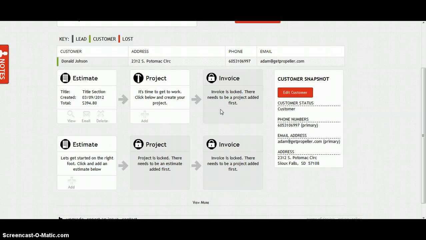In today's webinar, we're going to be showing you the projects and everything there is to know about the projects in Propeller. To get started, to add a project, click on the Add Project button.